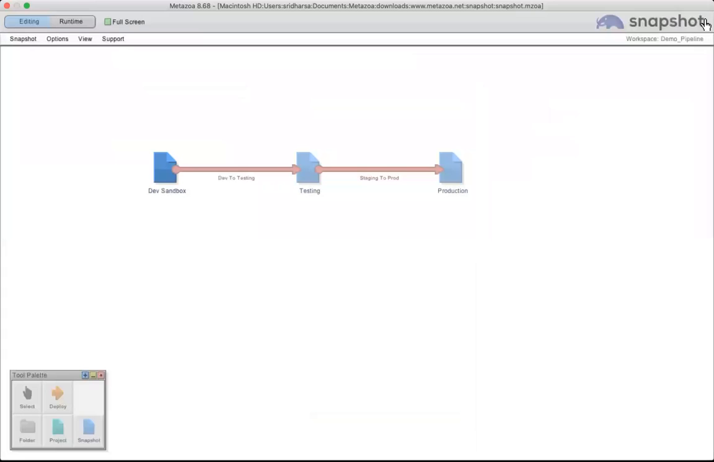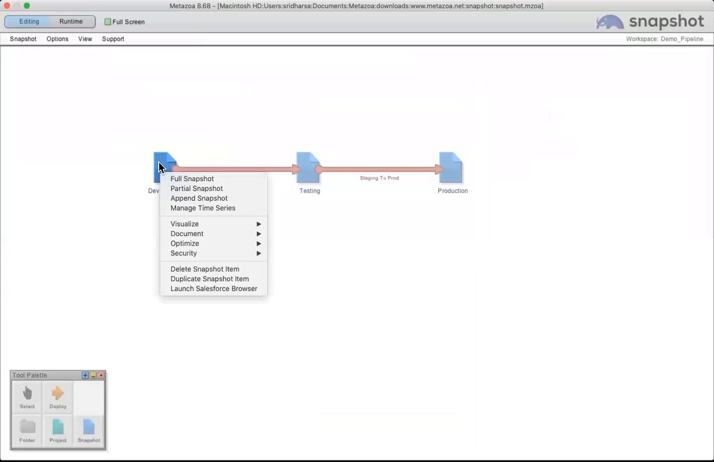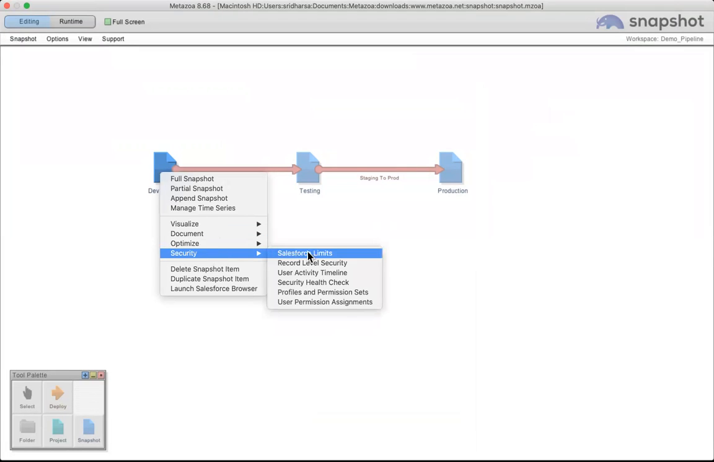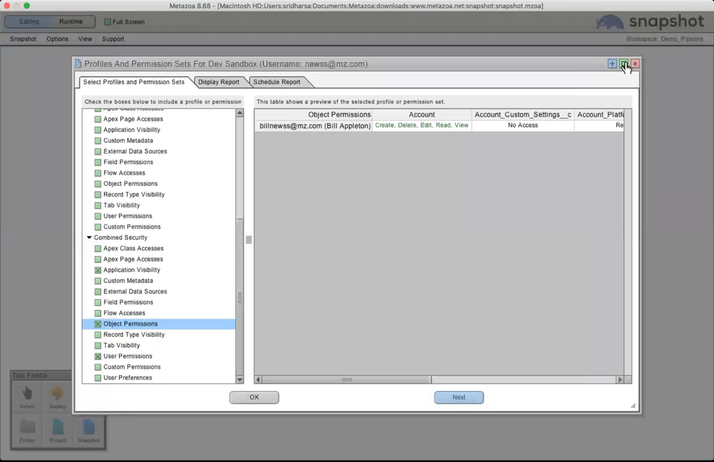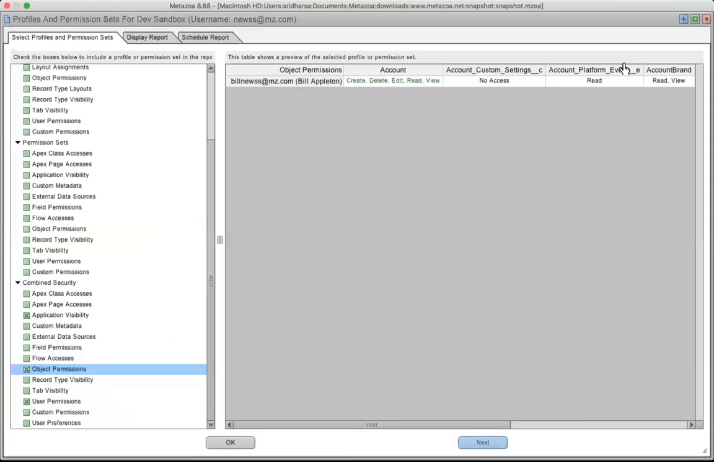So out of user connection cleanup, back into Snapshot, my developer org there, right click. So we went through the user connection cleanup. Now I'm going to manage the security there. So I want to go to security profiles and permission sets first. Profiles and permission sets, for some of the users that played around with this, gives you a way of reporting on your profiles and permission sets.